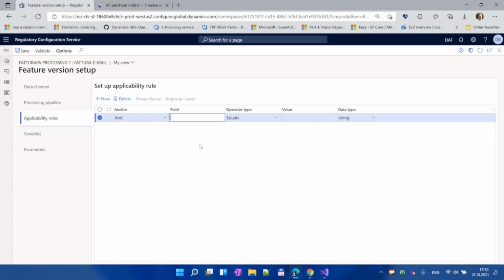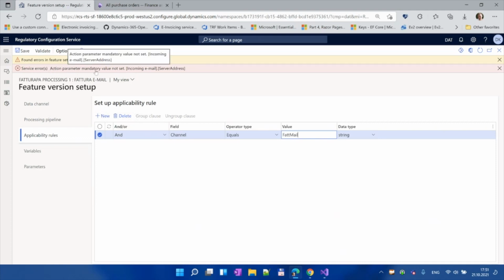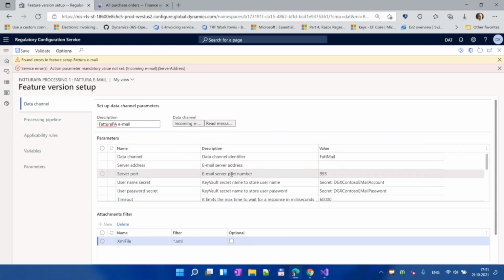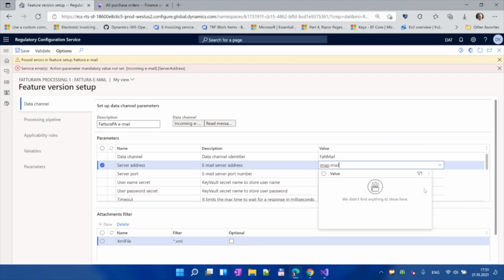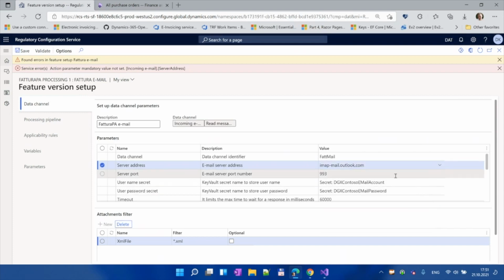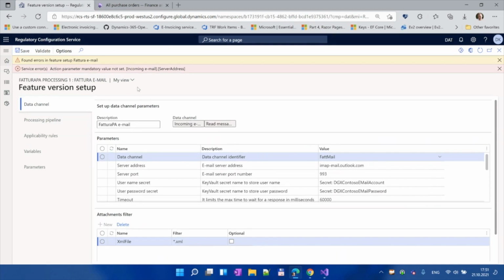In our case, I want to provide information channel equals to FAT mail. And as soon as in FNDO there is a call to the service saying that I have such information channel, FAT mail, in this case, the service will choose this particular pipeline and start listening to the mailbox. I click save, click validate. And here I see that action parameter mandatory value not set. And indeed, returning back to the setup, I see that I didn't define the server address. This validation helps you to provide all mandatory fields. I define this server address that is needed for proper operation, save, and validation should show that it is successful.